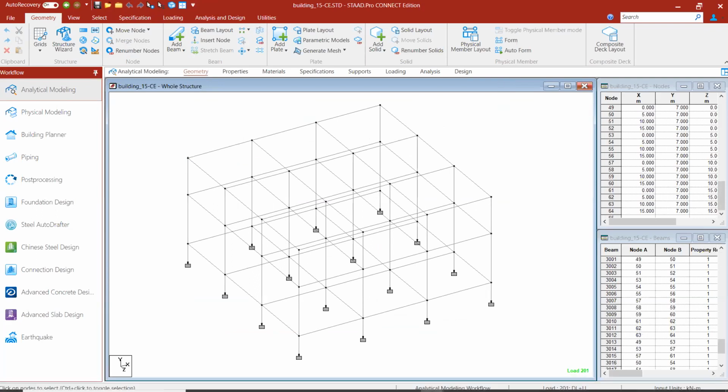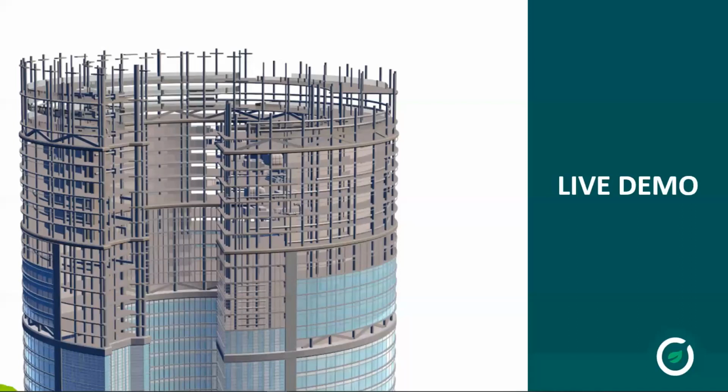So now moving on to our next topic, that is enhancement in modeling: Physical Modeler. Just allow me to share my screen. I hope my screen is visible.